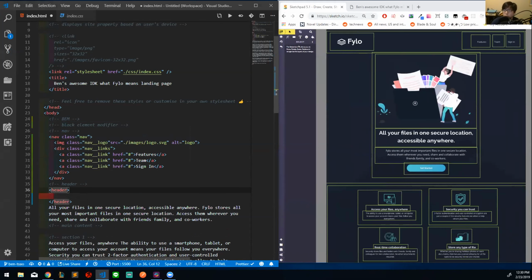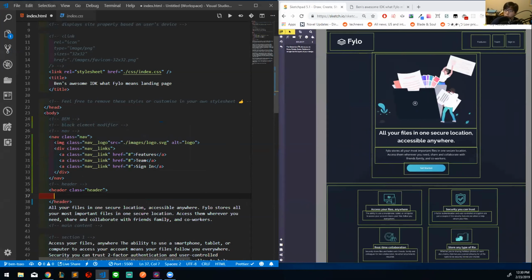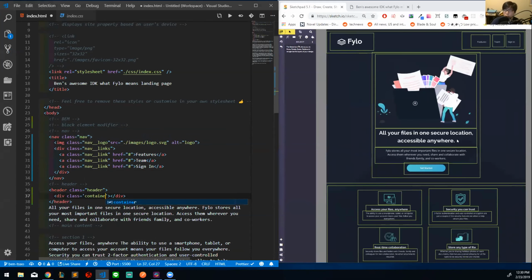And I always like to do this. Class is header. And in here, I have a box, a div. So I don't really need to do that, but I can. Now I want to give it a class container, but I don't want to do this all the time, right? Come back, type class, type container. There's a shortcut for that.